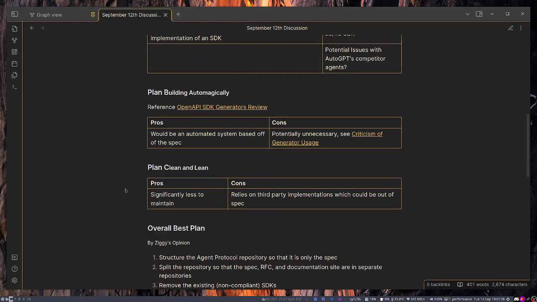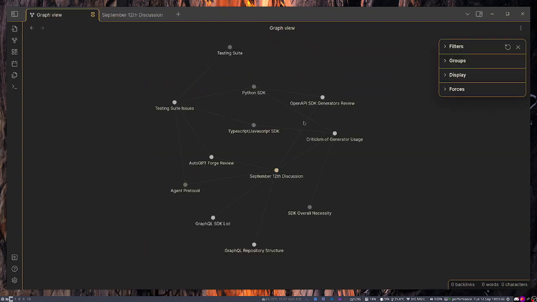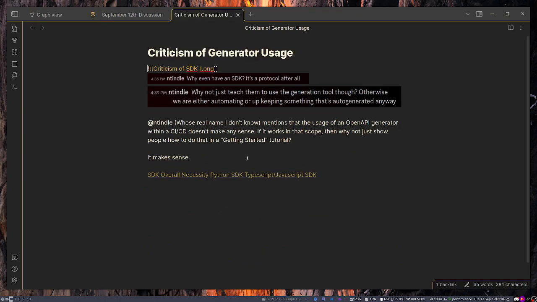Funny enough, CI/CD I included in my thing here. Let me find it here. It was criticism of generator usage, because that's what you were talking about. And I didn't know your name at the time, Nick.